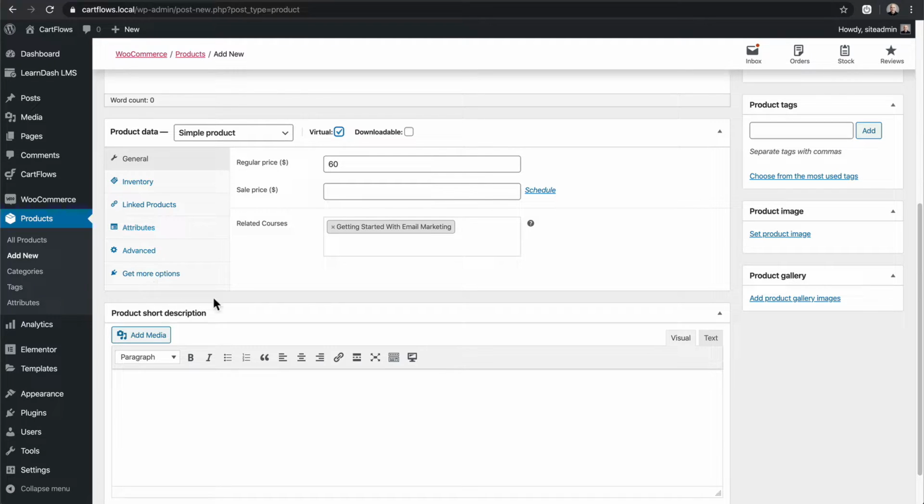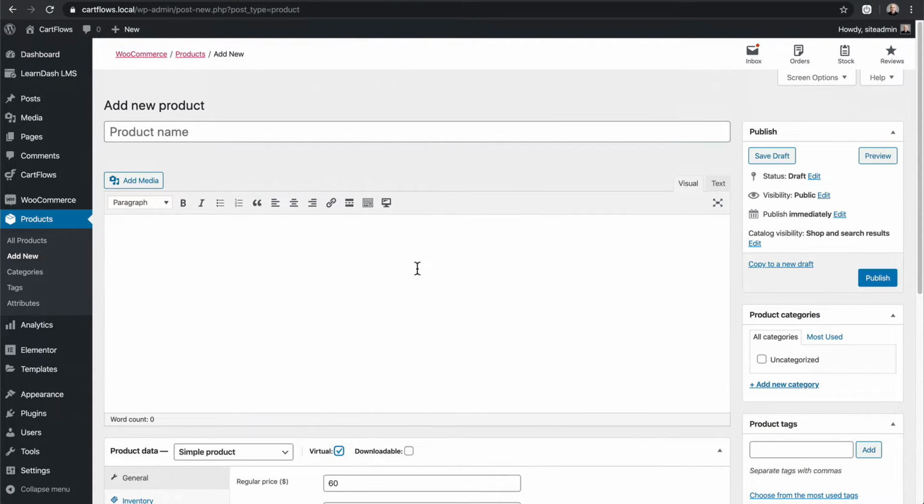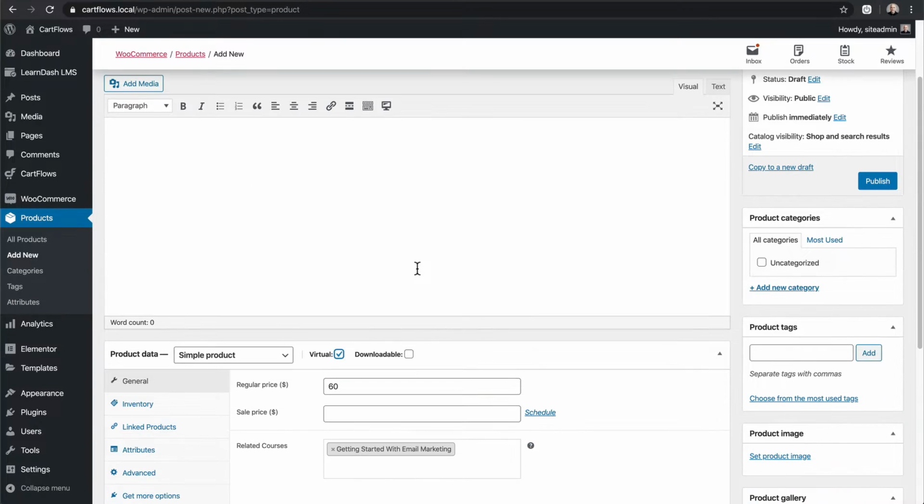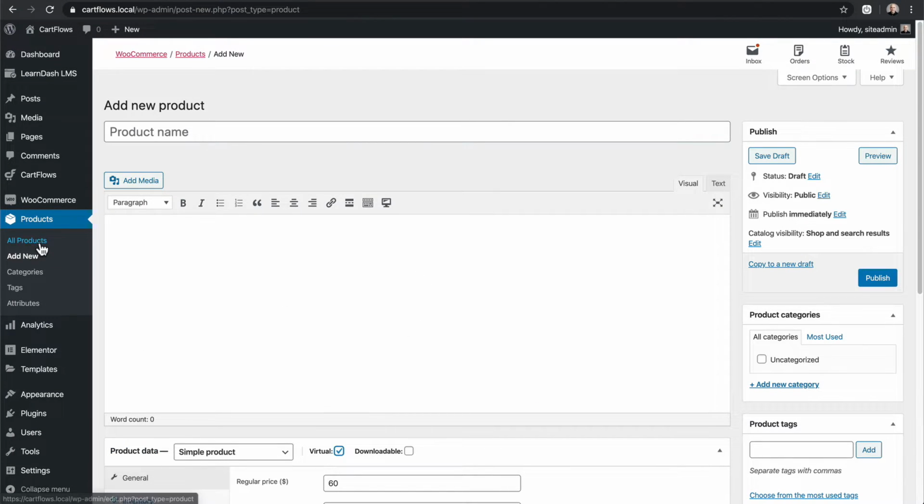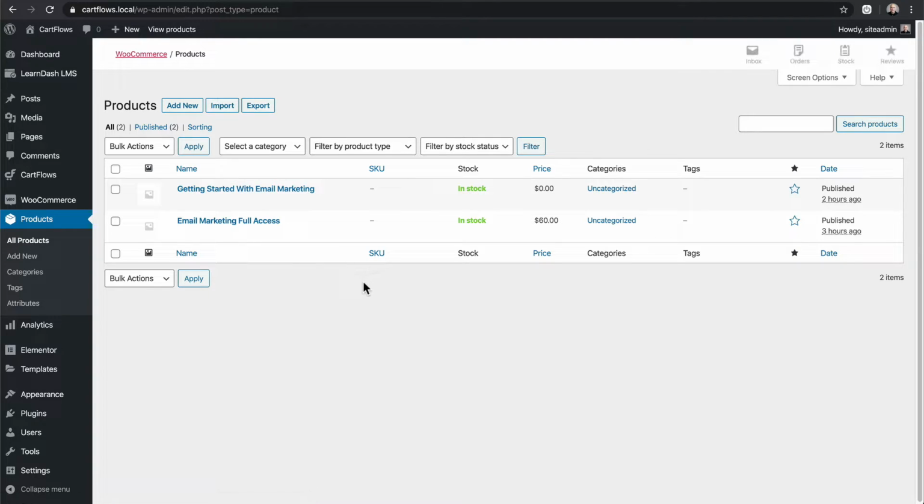Next, to simplify these options, and it's optional, you can click this checkbox here that says virtual. All that does is hide some of these options. So then what you'll want to do is publish this product. Now, I've already gone ahead and created a product for each one of my 2 courses that I've created. Now, I've created a free product right here, and I've created a paid product, and I'm going to be using these in the sales funnel that I've created.